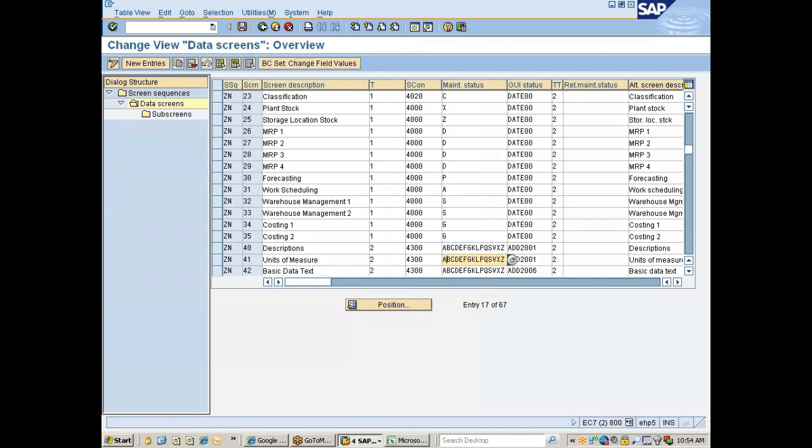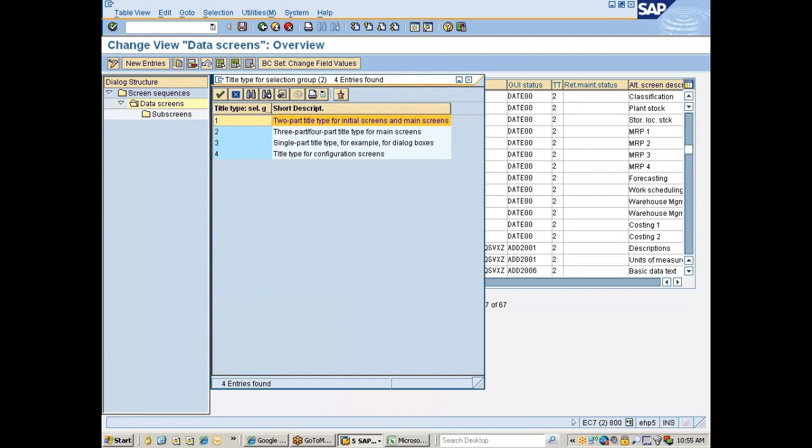This will tell you what the title bar contains. Does it contain only transaction information, or material information, or transaction, material and material type information, or is it only material information? So like that you will have various options. Here you can have a one part title, two part title, three part title, and so on.